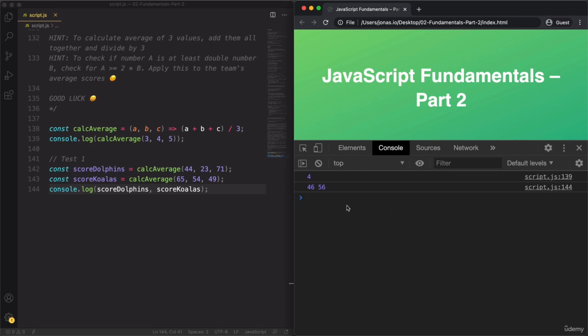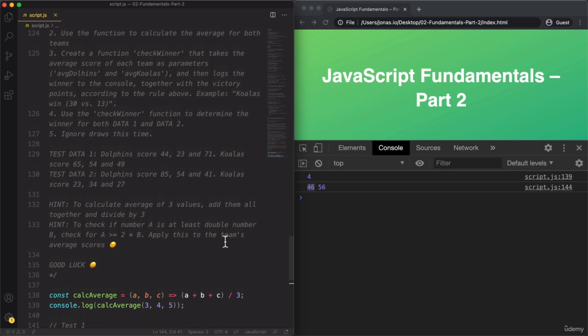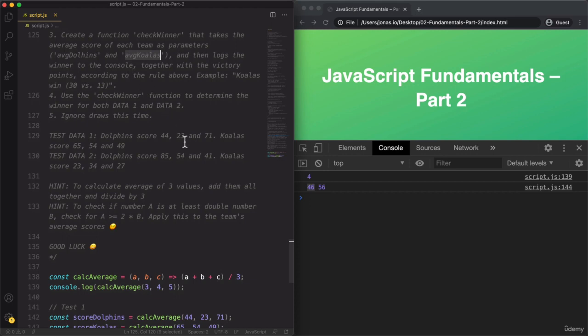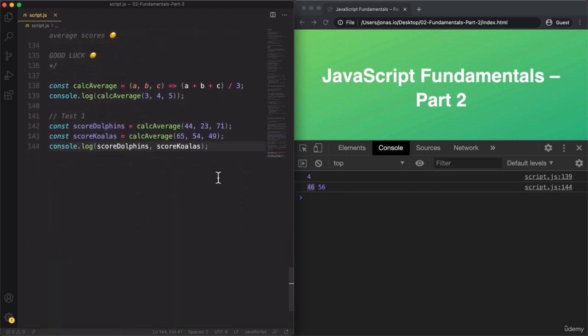So we see that in this case, the koalas have a score that is higher than the one of the dolphins, but it's not double. And so we already know that in this case, no team should be able to win. But let's now actually implement that functionality. So that's the function check winner. And so it takes the average dolphins and average koalas parameters, okay, and then it logs the winner to the console. So let's do that.